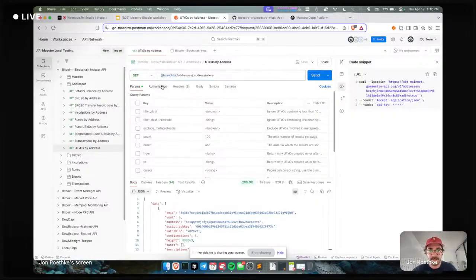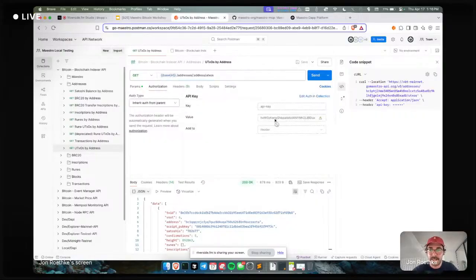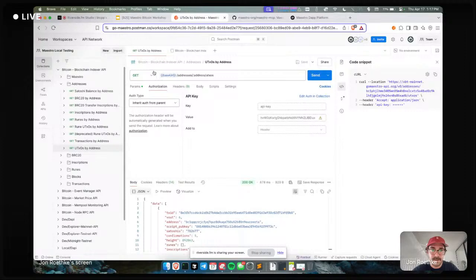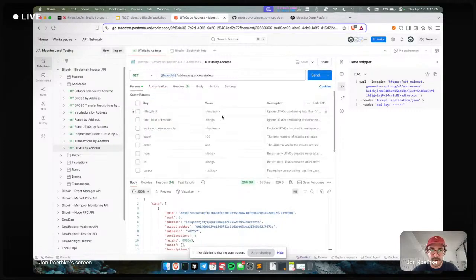Now we'll go into the authorization headers to make sure that key passed. Looks like it did because it's being inherited from the parent. Okay, that's all good. Does it start with an HV? Let's check. HV. All right, so that worked correctly. No changes. Now let's go into the params.